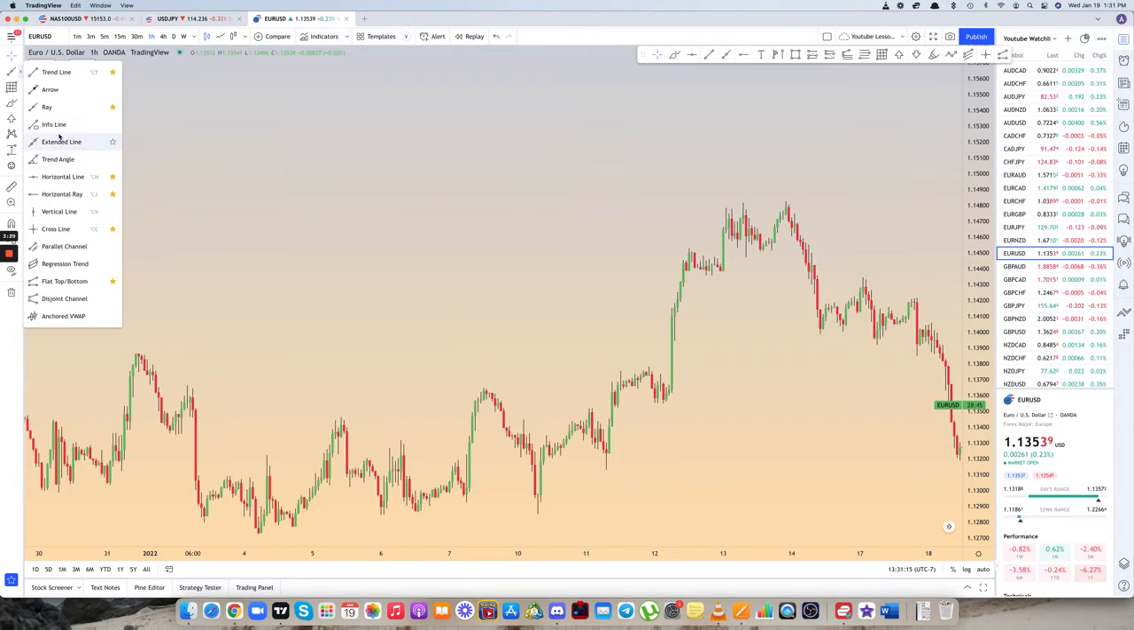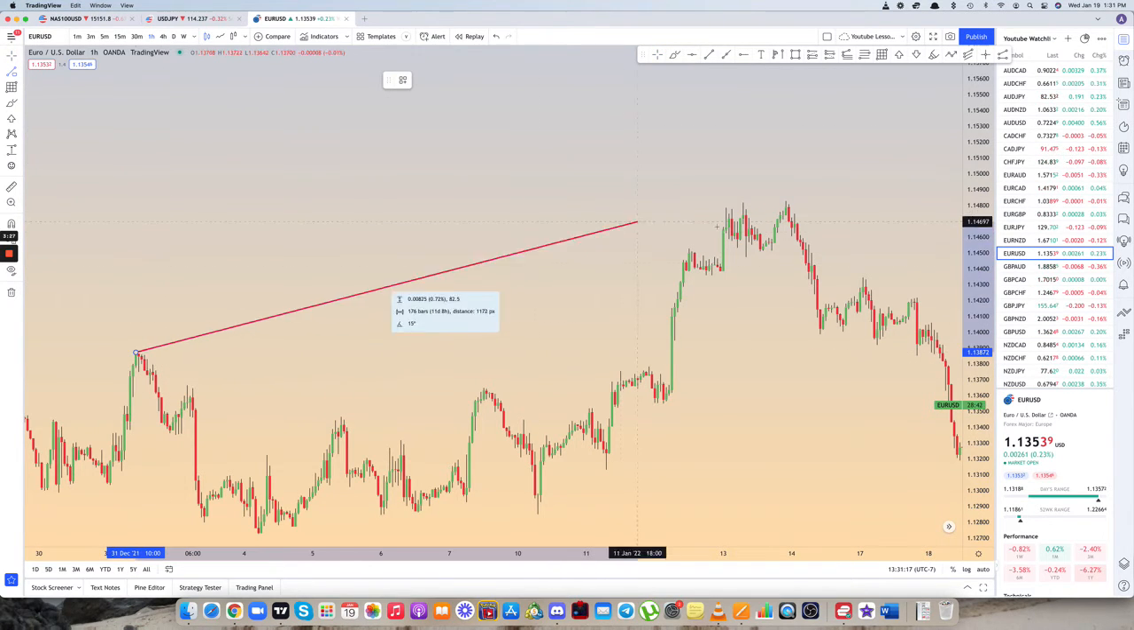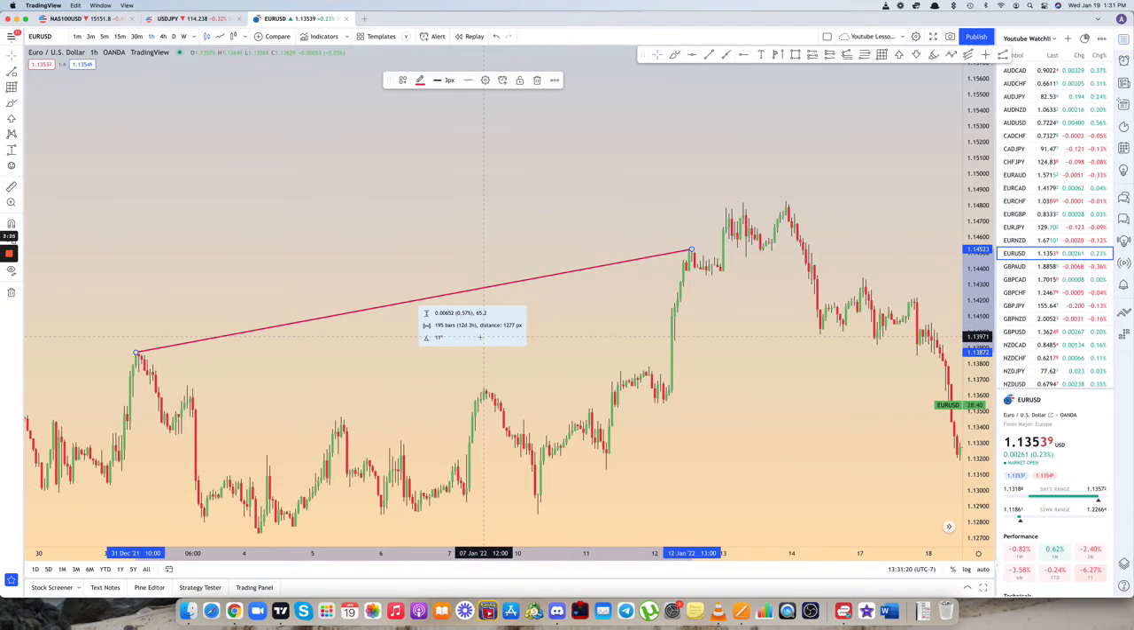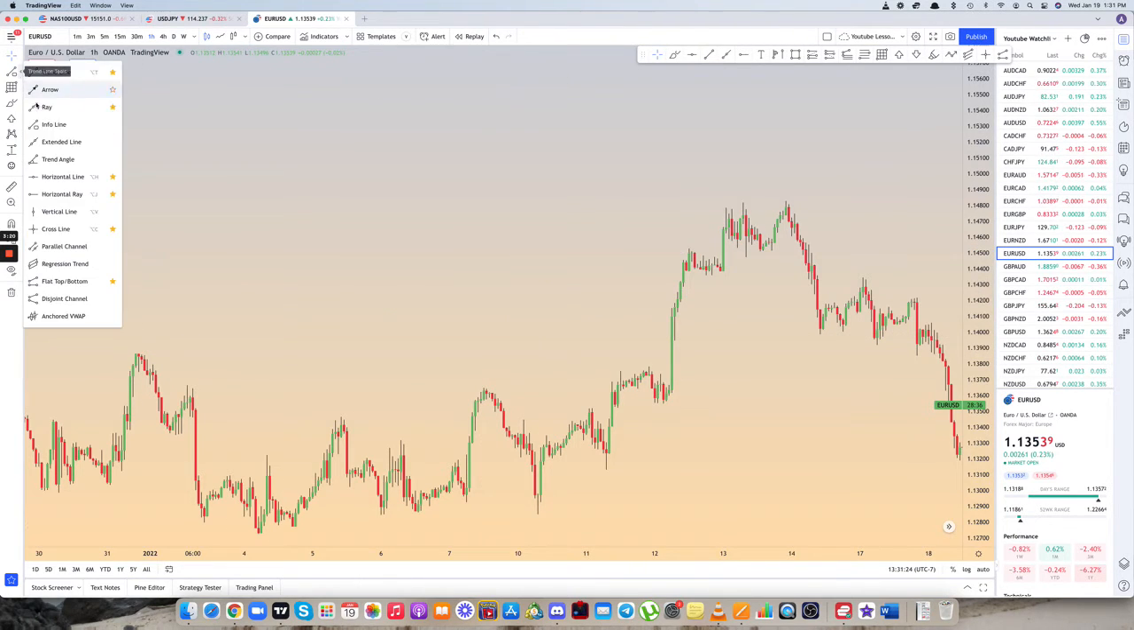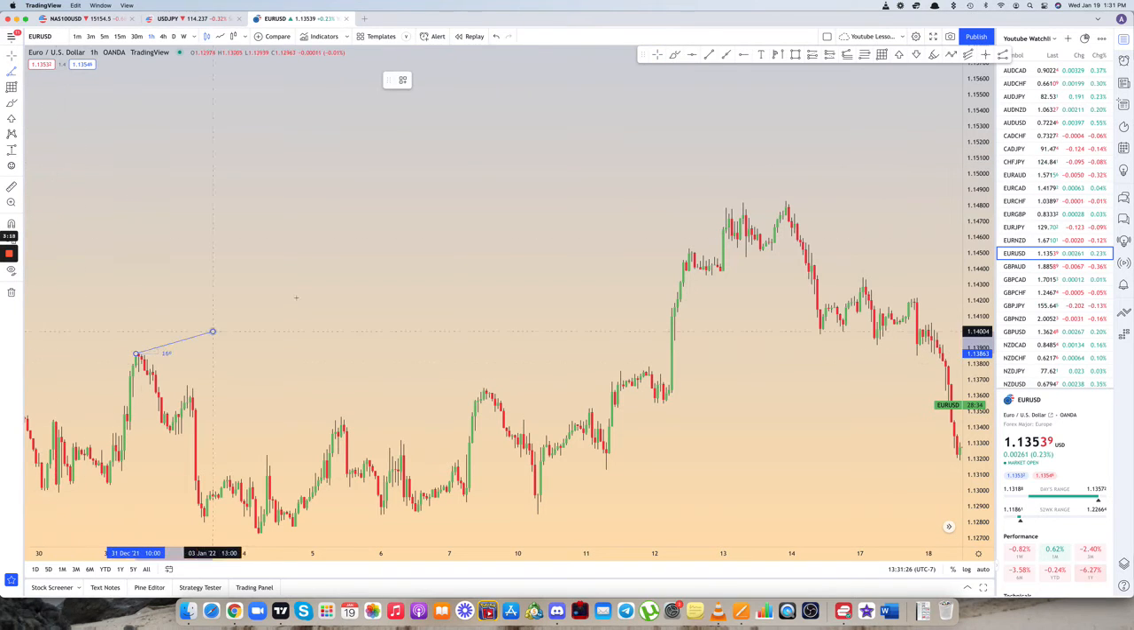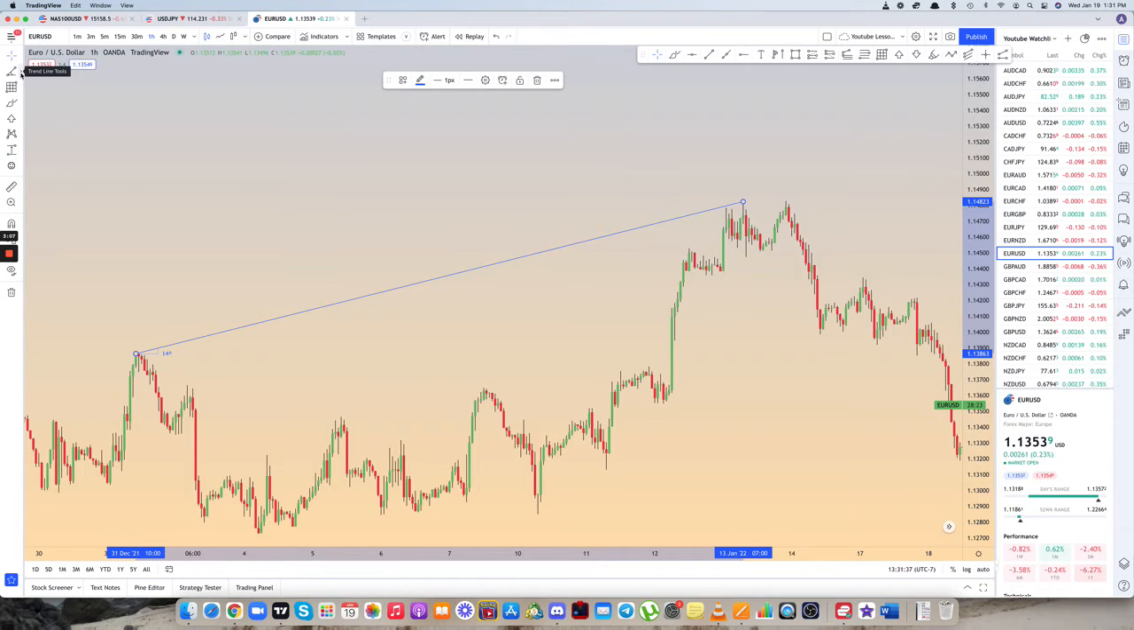Okay, your info line is the exact same thing as the trend line. The only difference is it's got info. If that's what you like, go nuts. Trend angle just shows you a little bit of an angle as to where your particular trend went, how high or how low it went. If you like to use that, go for it. I find it a little redundant.